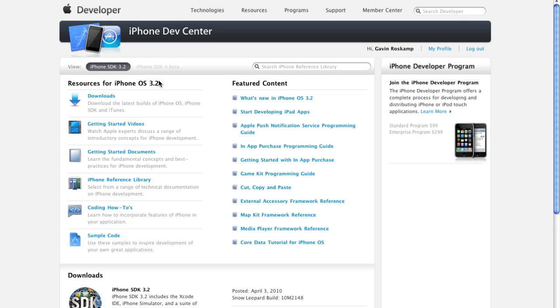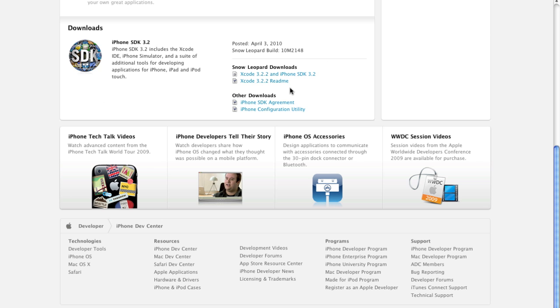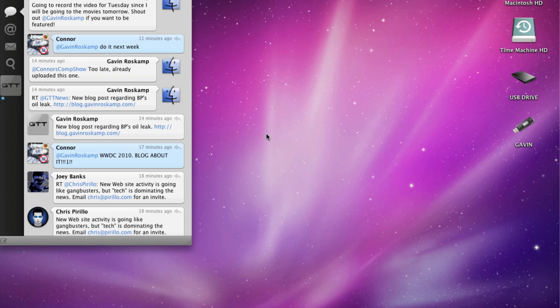next step. As of right now, iPhone OS 3.2 is the latest one out, so we're going to download that one. So you go to Downloads, and it just takes you down here, and then you want to find the one that says Xcode 3.2.2 and iPhone SDK 3.2. Right now you can download this, and then once it gets done downloading, you can continue with this video. Once it gets done downloading, you install it like normal. I'm not sure if you have to restart. I forget now. It's been forever.